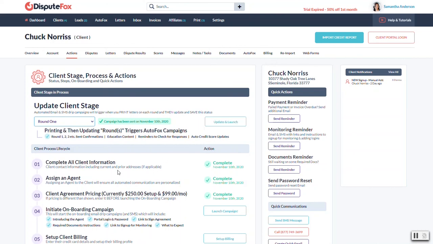Now, when you come and do a second round import, after you're done doing your import and you've printed your letters, you're going to come back here again, and you're going to change it to round 2, and then hit update and launch again. Same thing for round 3 and round 4. So print the letters, update the status, launch. That makes sure that all the correct messaging and everything is going out to that customer.